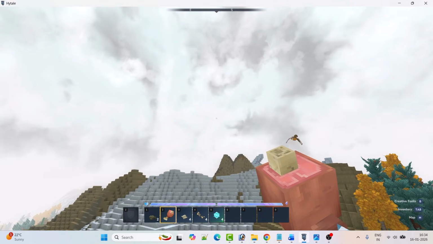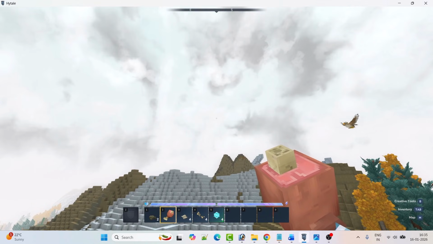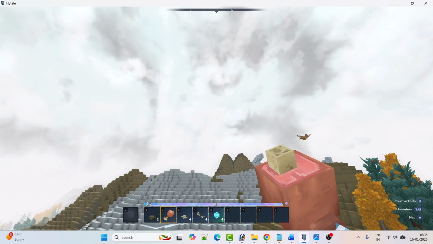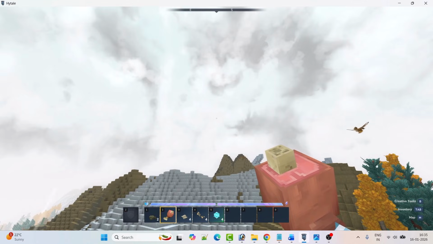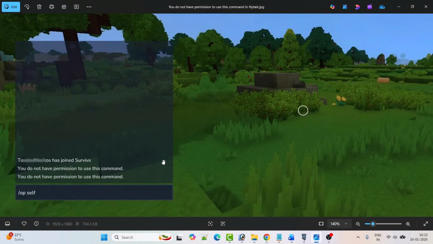If your problem is still not solved, then first of all close the Hytale game and restart your PC. After restarting your PC, launch the Hytale game and check if your problem is solved or not. So by following this fix, you can easily solve the "You do not have permission to use this command" error in Hytale game.